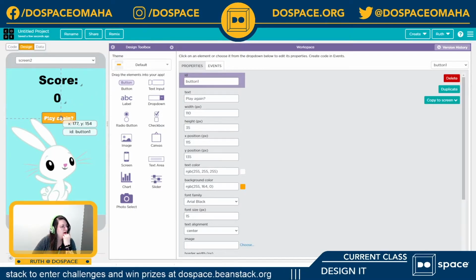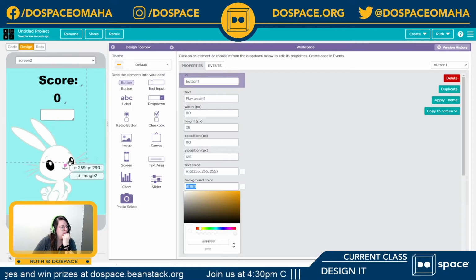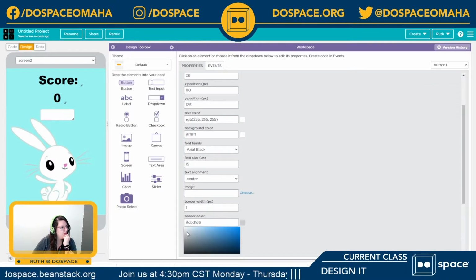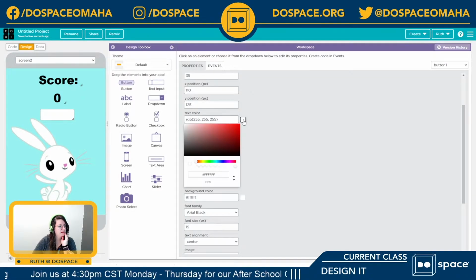Here we go. And I'm gonna change the color of this. I'm gonna make it white like the bunny and then the gray outline. Here's the outline. Here it is. And then the text color can be black. So there's these tiny little squares next to all the parts with color they can click on, and you can hold left click down and drag around here to change it.